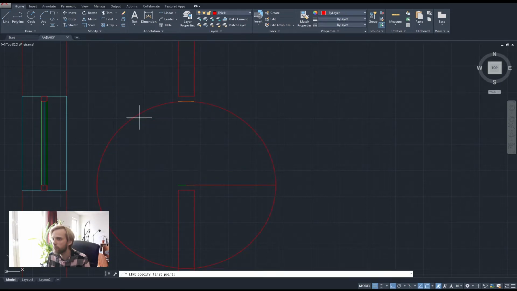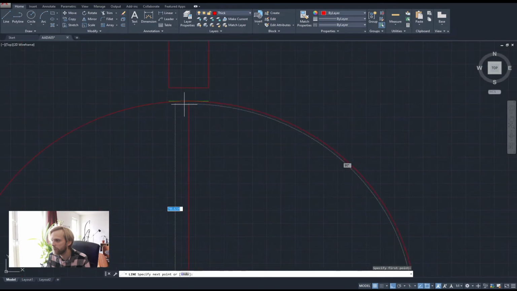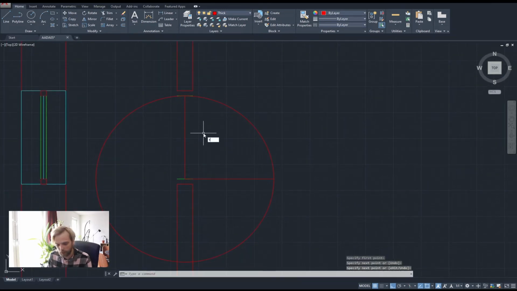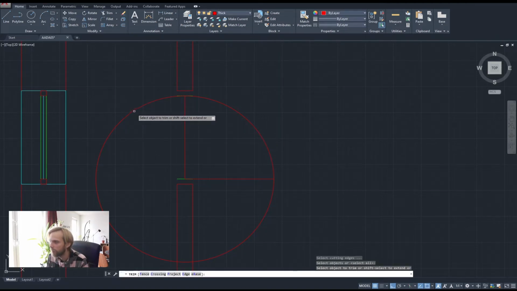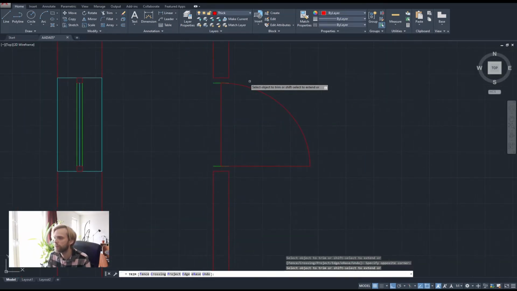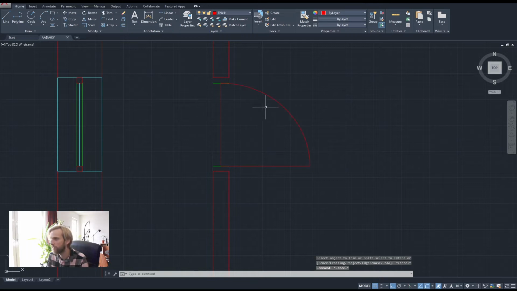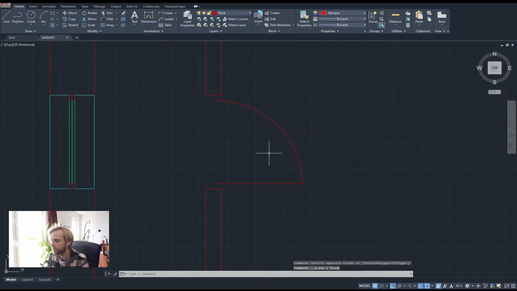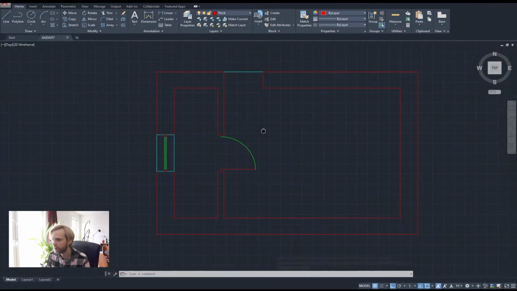I will create one more line from midpoint here to midpoint here, like that. And now I will trim, enter, enter again, and I'll just get rid of the unnecessary parts of the circle to just get that arc there. And now I can delete all of the unnecessary stuff and change the arc of the doorway, right? Of the door swing. So that's that.